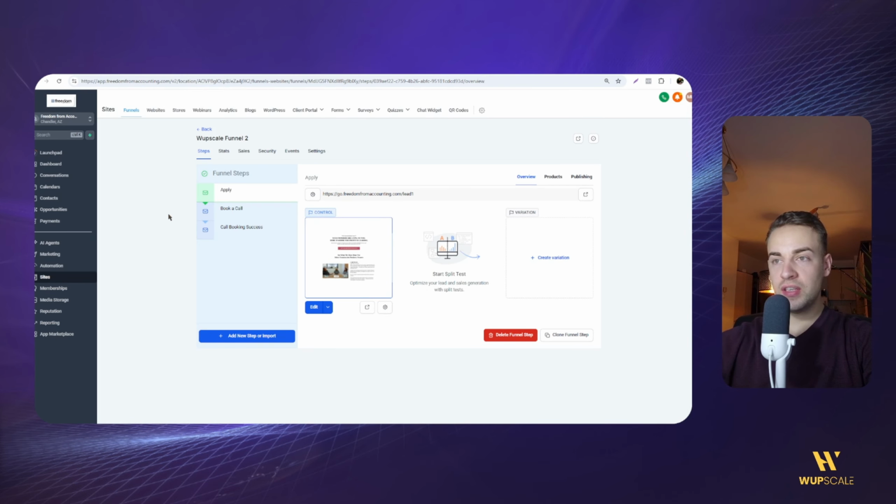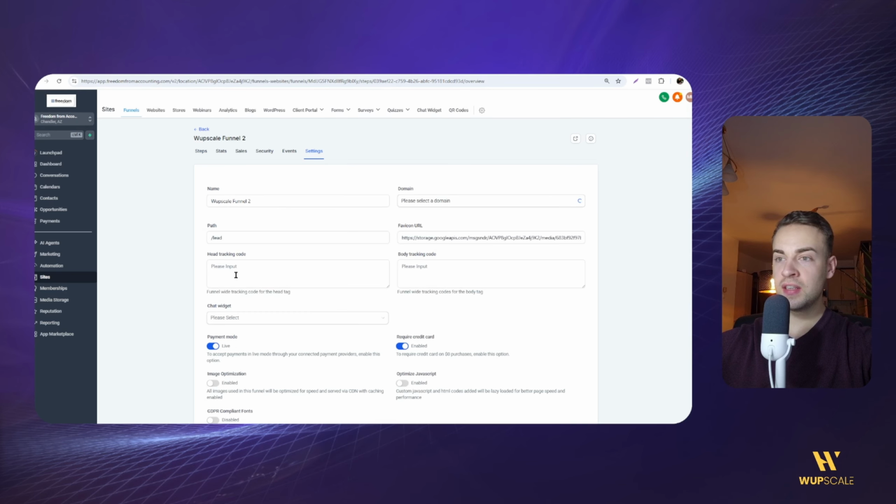So I already have a 3-step funnel, which is going to be apply, book a call, and then a thank you page. I already have the existing domain connected. We are all ready to go. So we need to go to settings and then add a tracking code here.